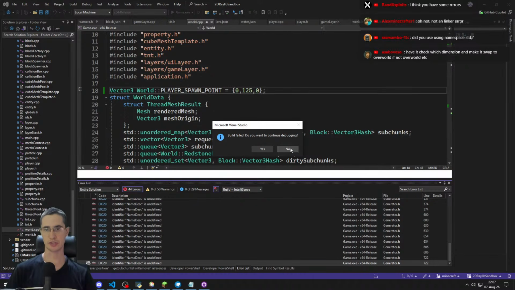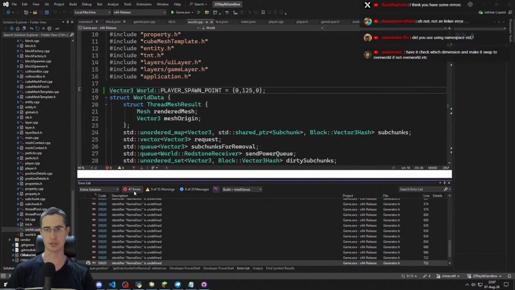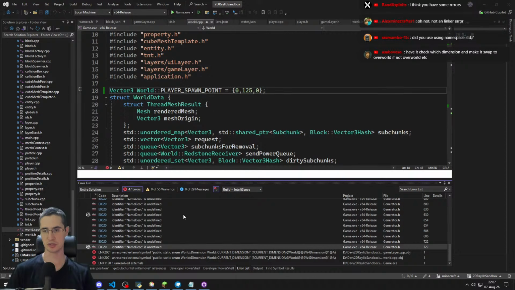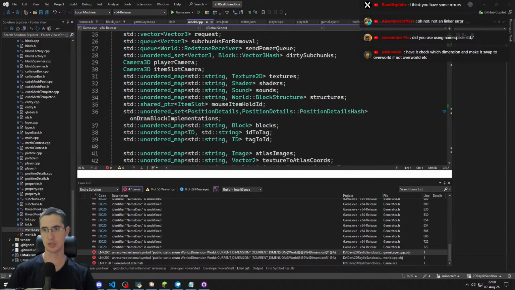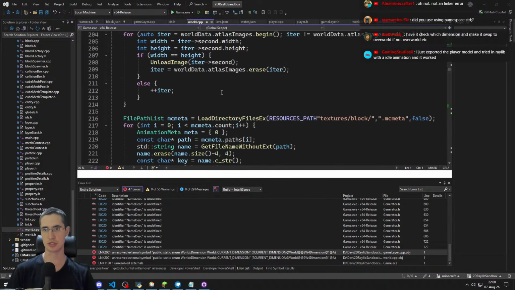Chat, in C++, when you see a lot of errors, this doesn't mean you have a lot of errors. Usually you have just one error, but C++ is just bad with errors. Okay, we solved this problem. And now the current dimension problem.